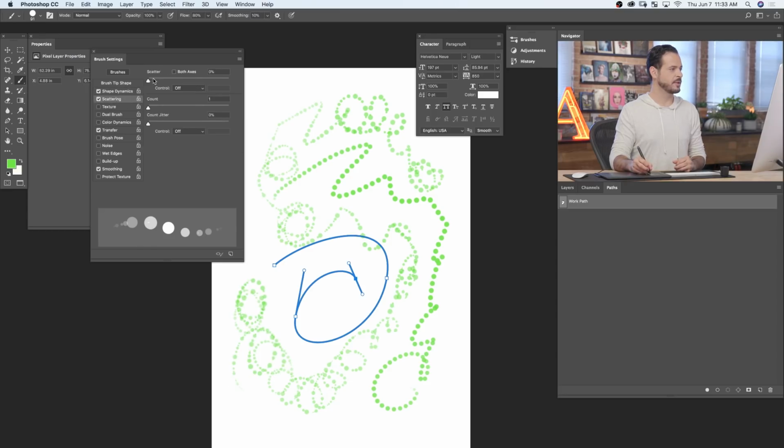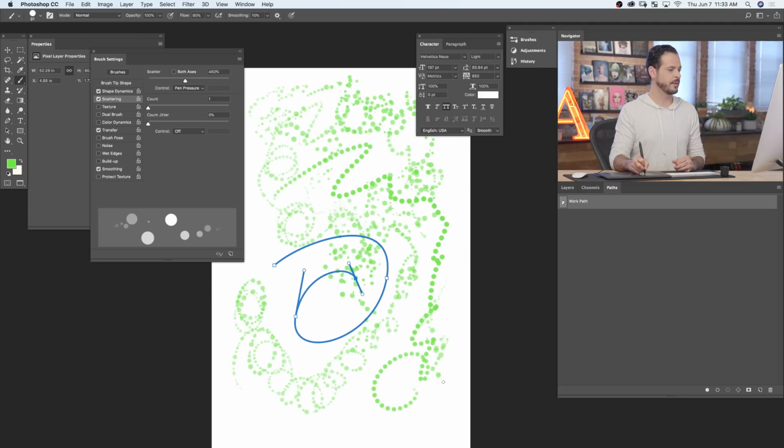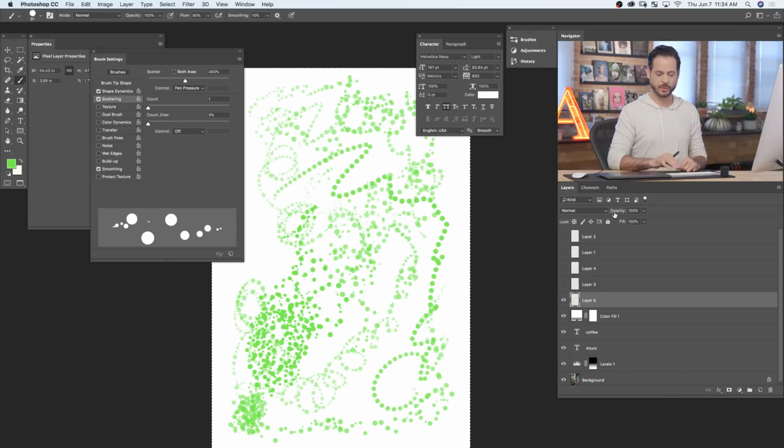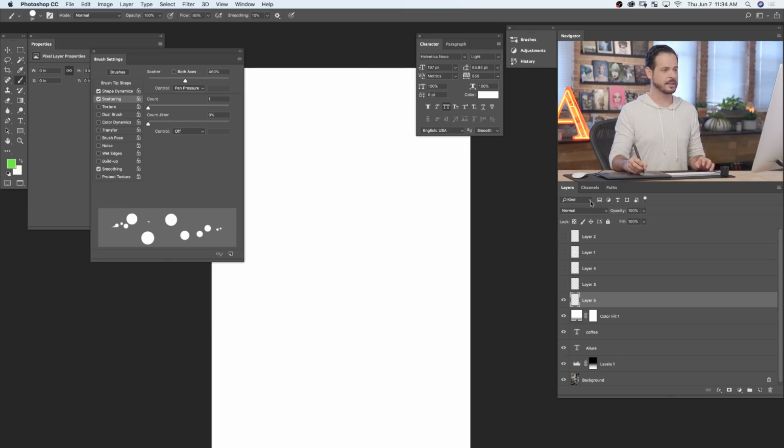Okay, you can turn on scattering. There we go. So it's going to scatter. All right, and I'm going to turn the control to pen pressure, so it's going to simulate that pen pressure also. There we go. So now we have just a regular brush and it's doing all kinds of really fun things there. Let's go ahead and turn off transfer, and there we go. That looks pretty good. So let's go ahead and I'm going to select all this on the layer, Control or Command A, and hit the delete key.